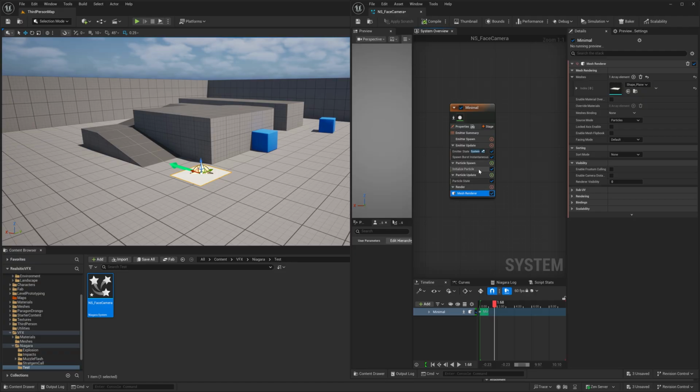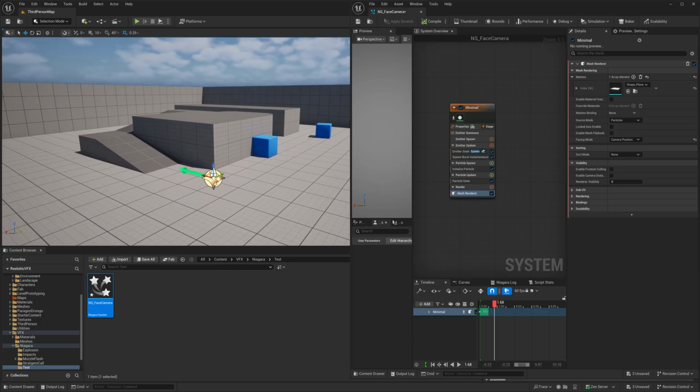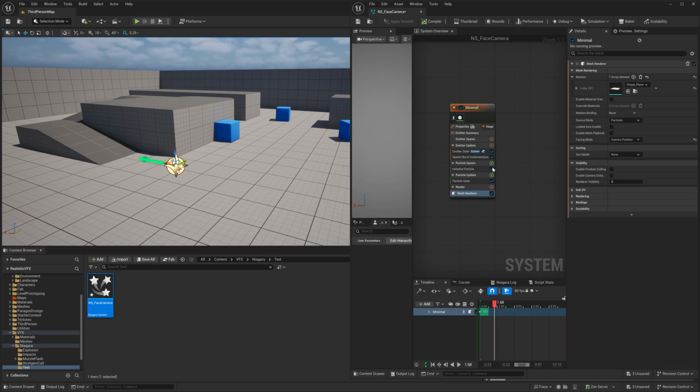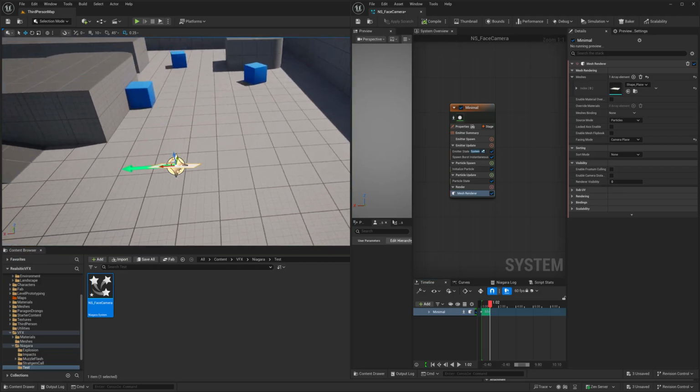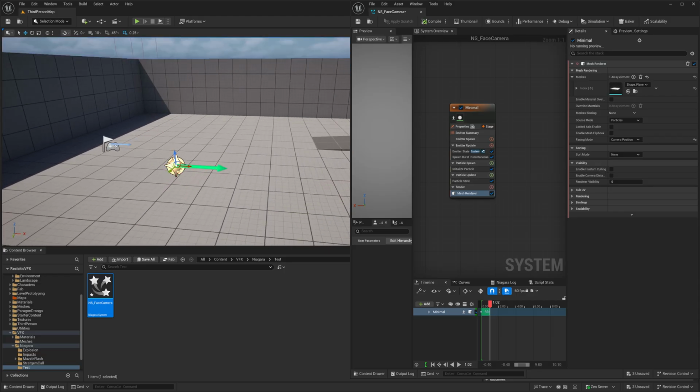So first one, what we need to do is to set the facing mode in the mesh renderer to camera position, right? And if you set it to camera plane, it will always face like that. I'm going to make it camera position.